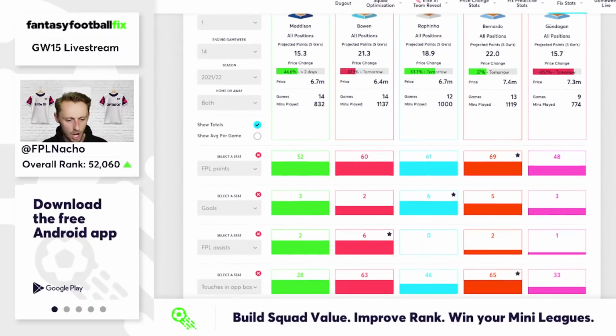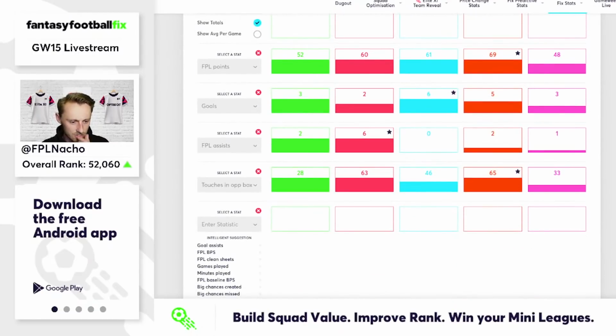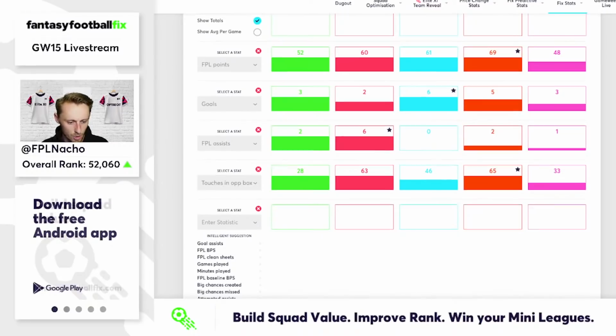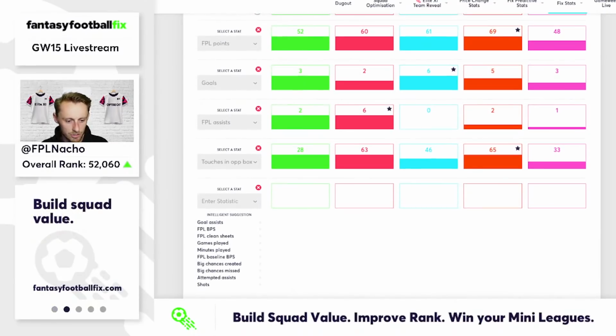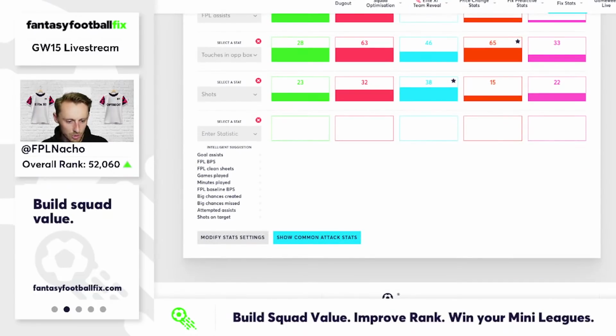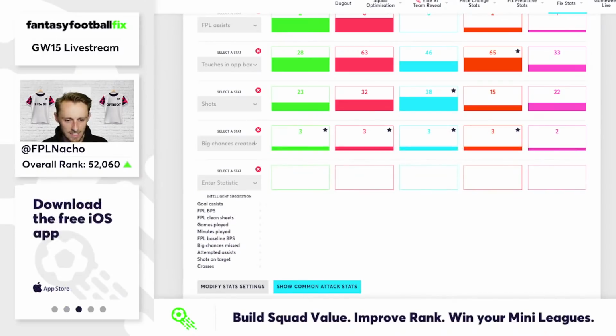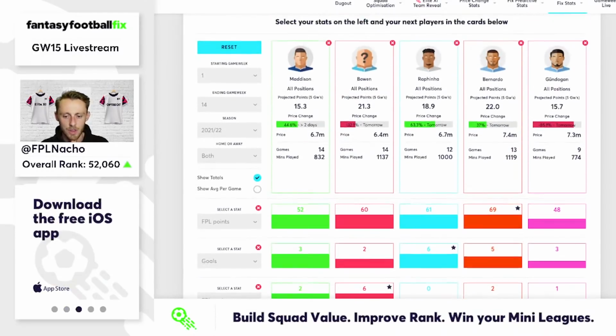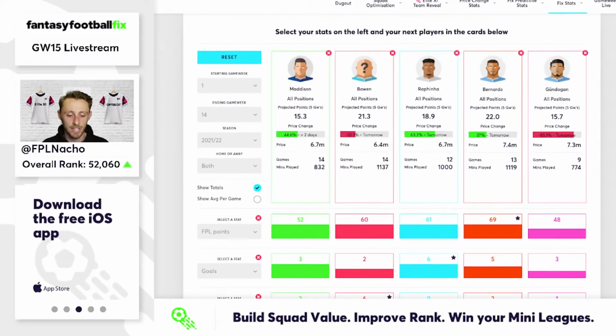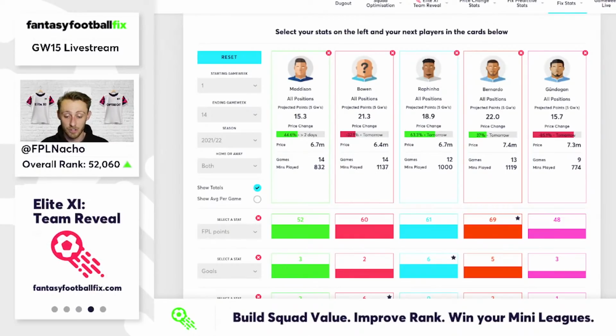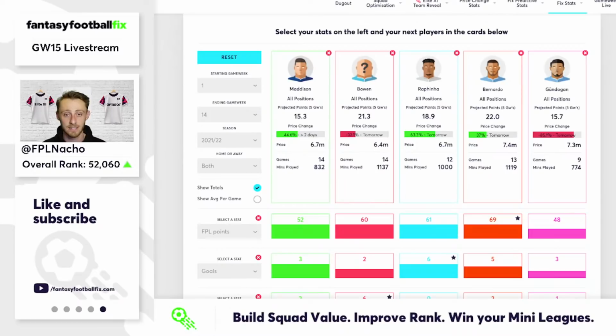I've left it on the current underlying stats. Let's just take a look at this. Touches in the opposition box. Let's also throw in some shots. Maybe big chances created, just as a general view. And the big thing about this, guys, is, of course, we are looking at assets here that have played very different minutes. So what I'm going to look at first and foremost is the totals, just to get a well-rounded view on how they're getting on, and then we can look at potentially the averages per game. And of course, a lot of these are priced in very similar brackets.